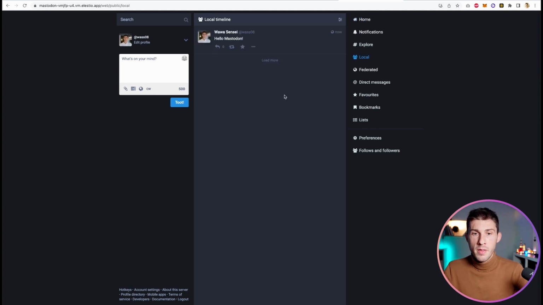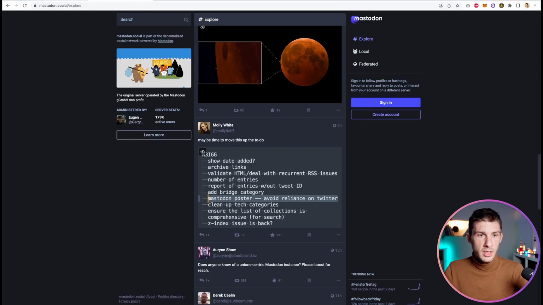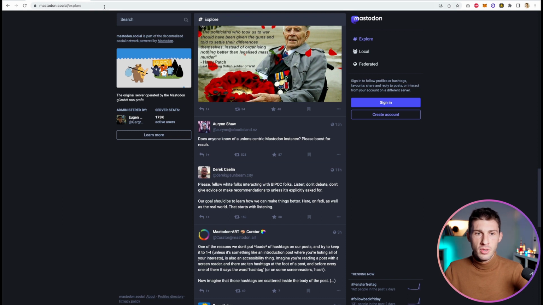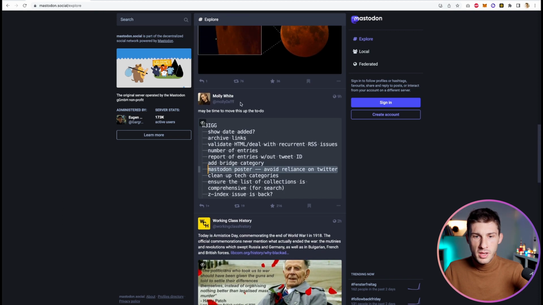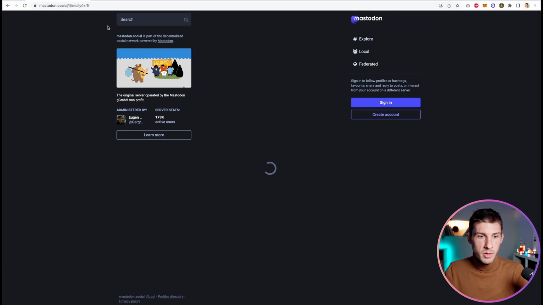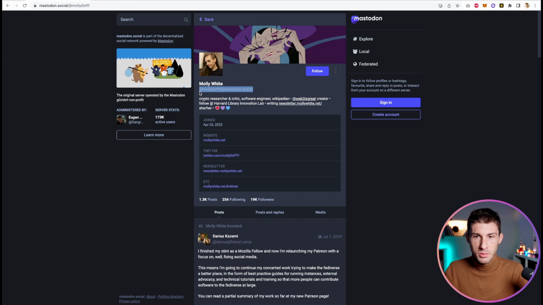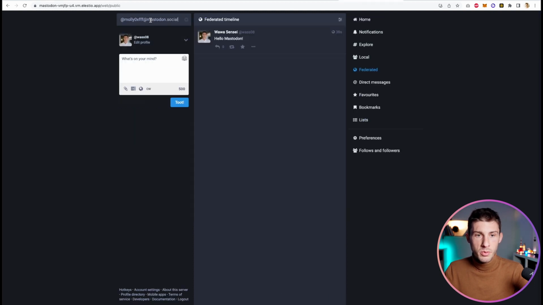If I open the local timeline, I can see my post. Local is for my own community and people invited on this instance, while federated is the outside world, but it's empty because I haven't started to follow any other account yet. So what we can do is go to mastodon.social and follow any other account that comes from the outside world or this instance. So maybe we can copy this account and in our instance we will be able to search for them and we can follow them.